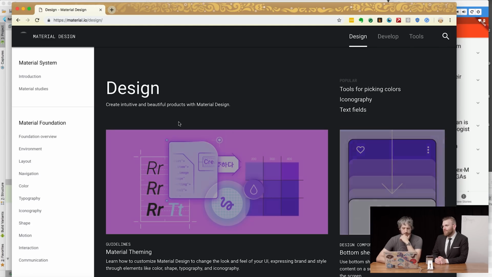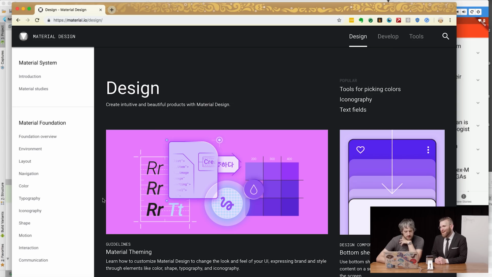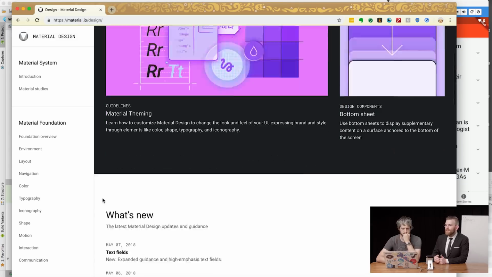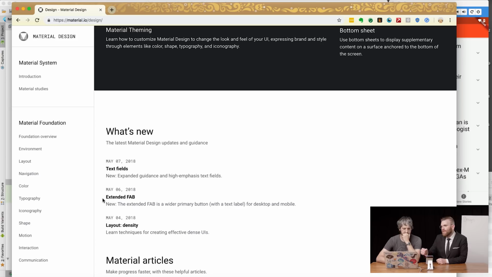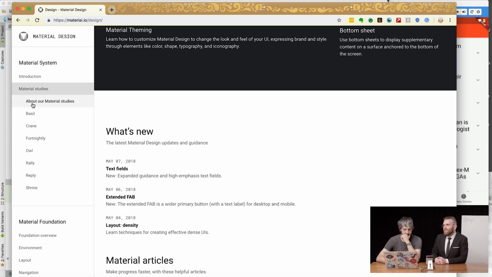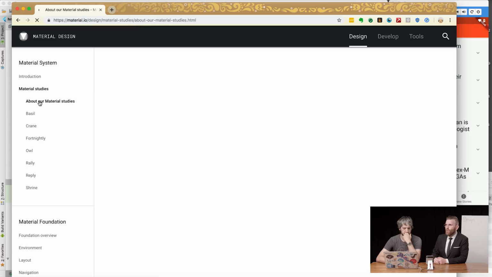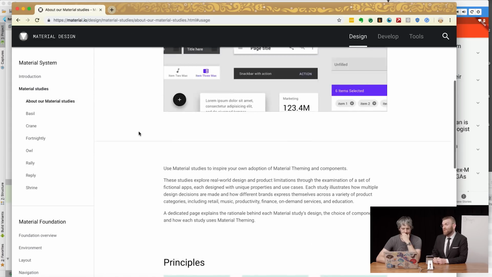My internet is slow today. So this is essentially what we call the material guidelines, which is the breadth of knowledge and opinion that we've put together with research over the years that keeps apps looking consistent and usable and beautiful. And one of the things we've done recently is put under material studies some hypothetical apps that look like something somebody would find from another company, not Google, so that you can get an idea of what options are out there for styling and theming your apps.